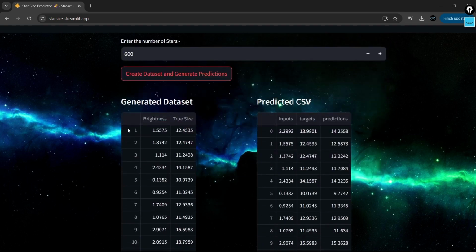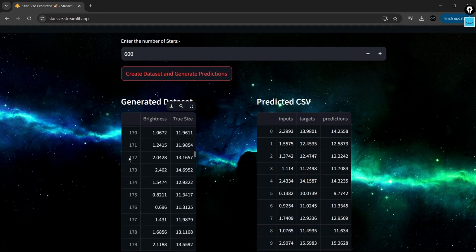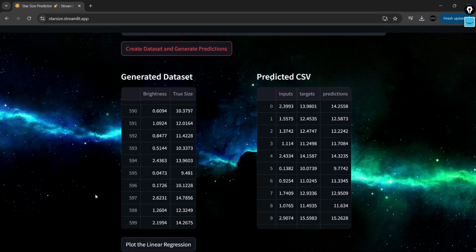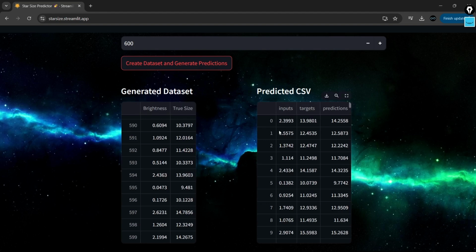So this is the dataset generated by our model, and in total it has 600 values as you can see. And then here is the predicted dataset in which, along with the brightness and the true size, you have the respective predictions. Just see how close the true size is to the prediction, right? 12.4 is the true value of the size if the brightness value is 1.37, and the predicted size is 12.2. Just look at how close it is.